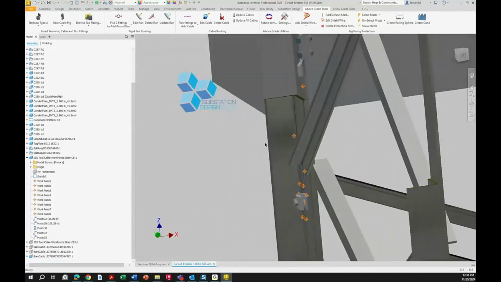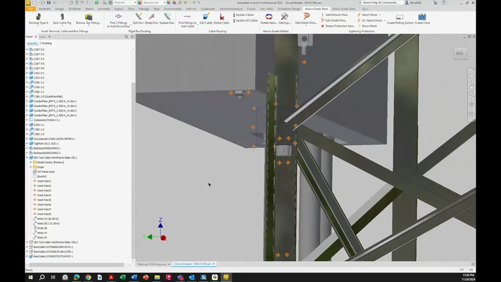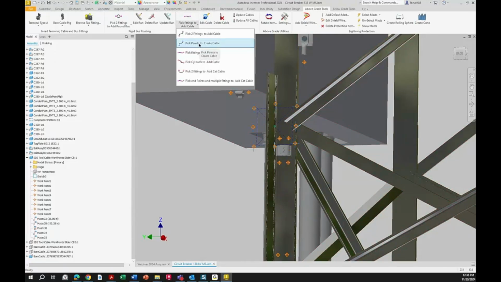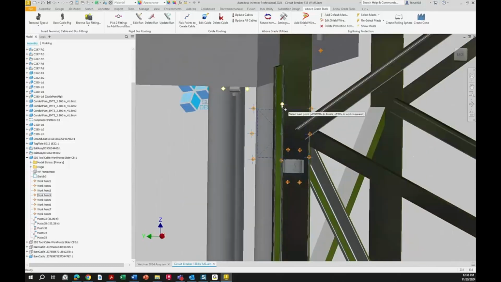You can see that I got an offset going on here. So if I try to place a cable in here, I'm going to use pick points to do this. So I'm going to come up and pick points to add my cable. I'm going to say I want to come from here. I'm going to just pick points. And now I want to come into here.